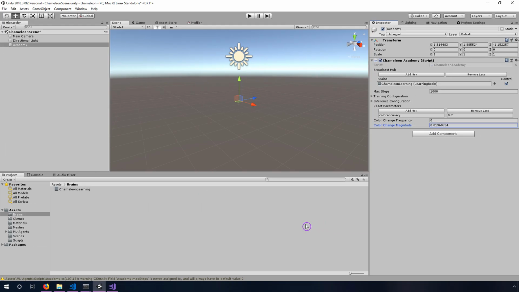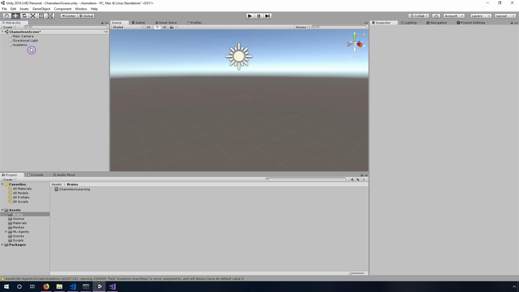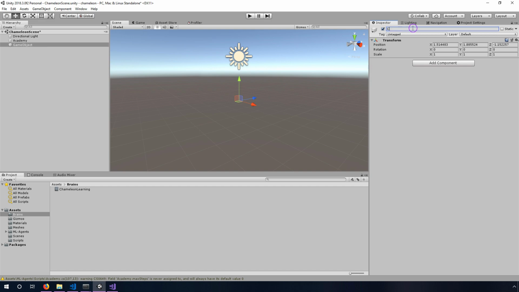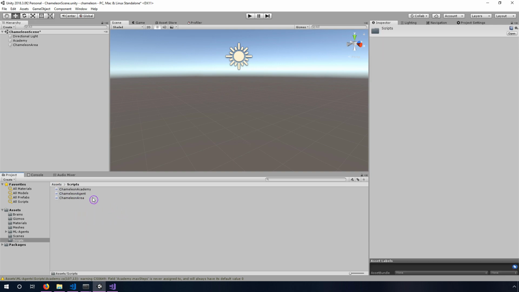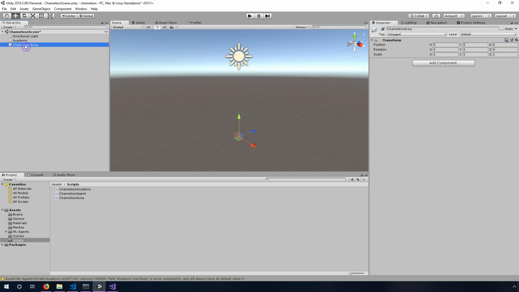Next, we want to set up our area and our agent inside the scene. So the first thing I'm going to do up in the scene is delete my main camera because we don't need it. We'll keep the directional light. And then we're going to create a new empty object, and we'll call it chameleon area. Let's set the position to 0, 0, 0. This area is going to need the chameleon area script attached to it. So we will click add component and we'll add chameleon area.